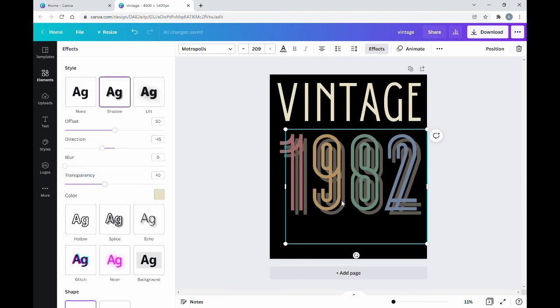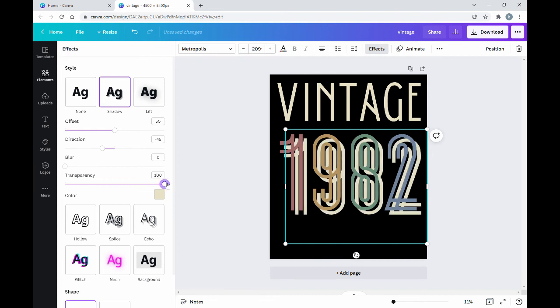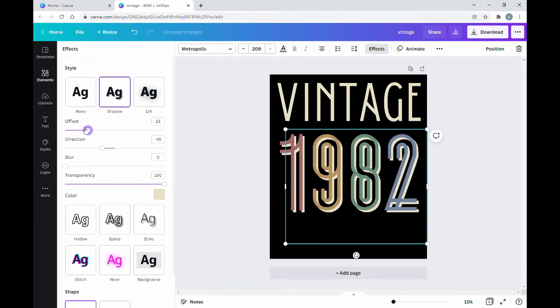And we can see it's still very light. So I'm going to get rid of the transparency. So now it's very bright. Now the offset is still quite a bit. So I'm going to bring that offset down by sliding that over. I just want a very small offset. Perfect right there.